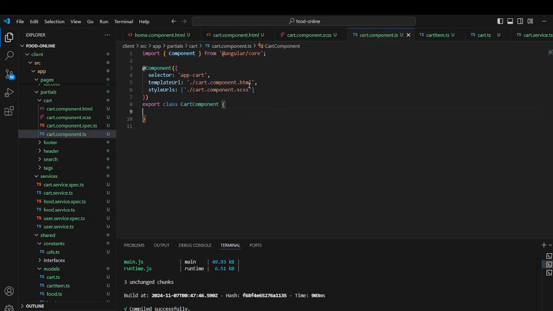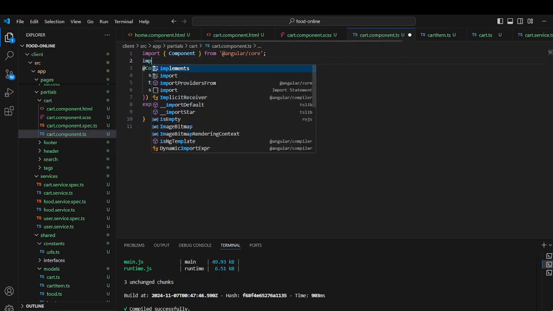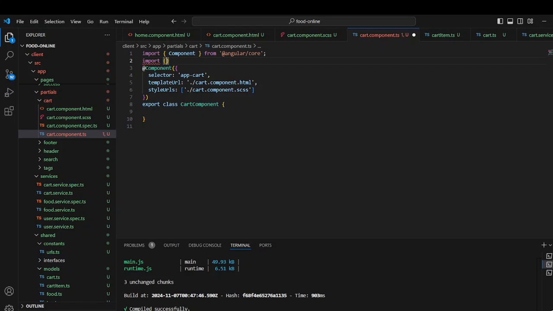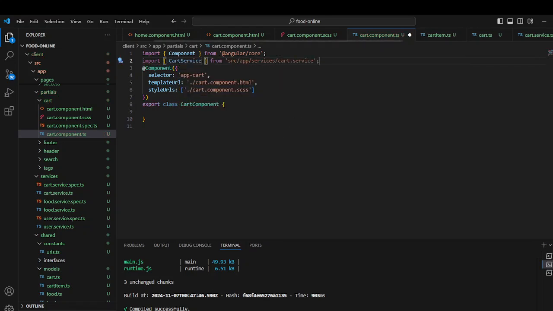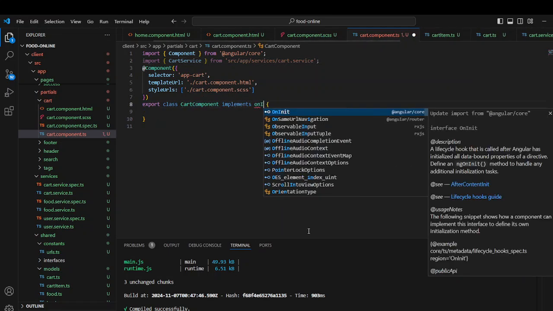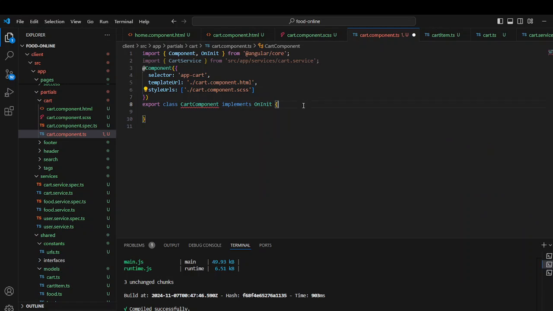Now let's subscribe to this inside the cart component. Okay, now here import cart service, and add implements OnInit and ngOnInit. Okay, now let's inject inside the constructor private underscore cart service, cart service.